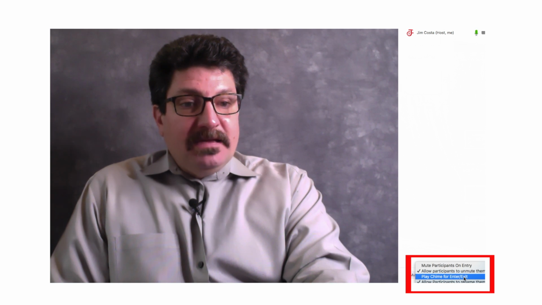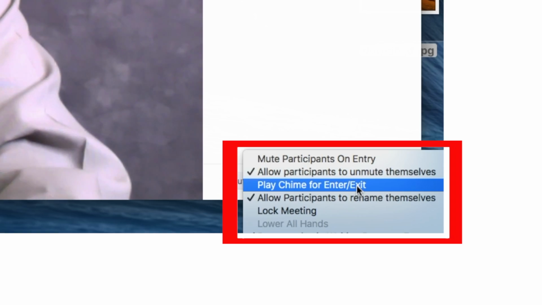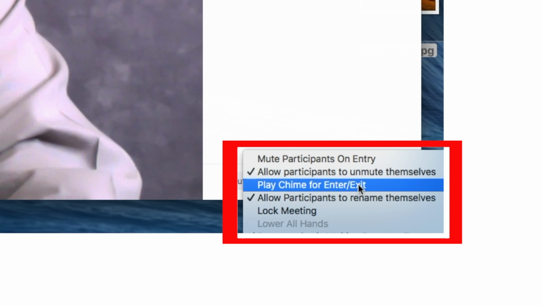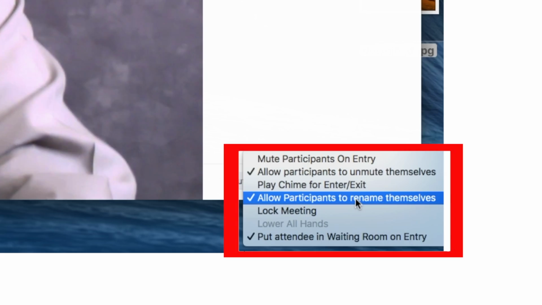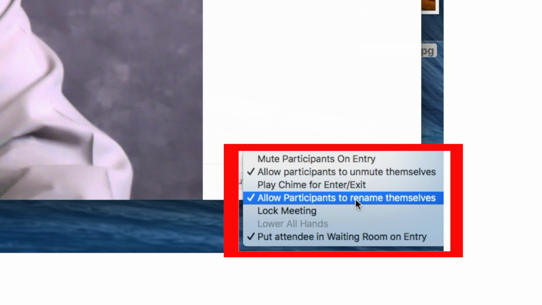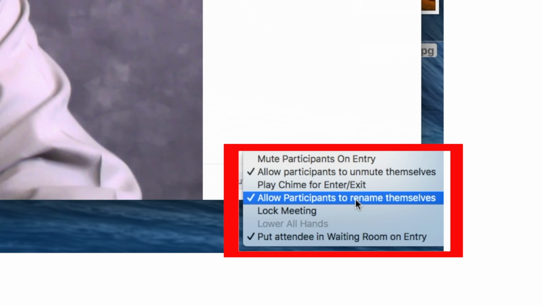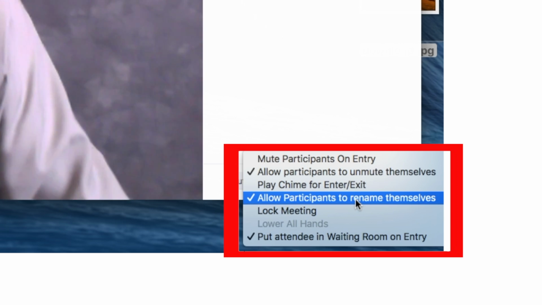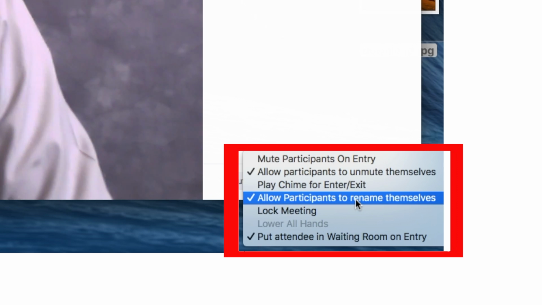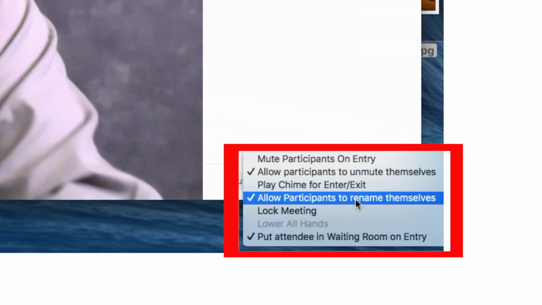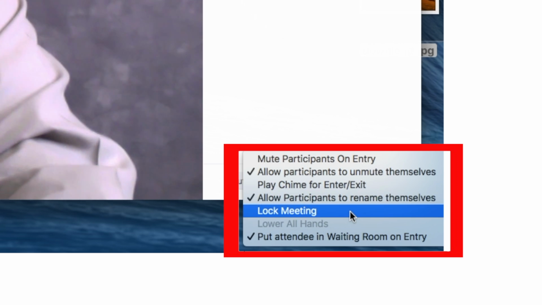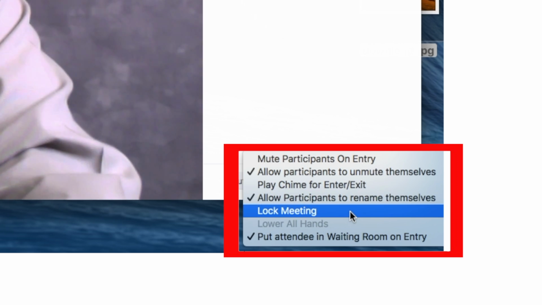This plays a chime for enter and exit, and it gives almost like a ringtone when someone checks in or checks out. Allow participants to rename themselves. That's up to you if you want them to be able to do that. People can use funny screen names or whatever. If it's a business meeting, that's probably not going to be happening because you want people to know you're a teacher. But if it were a training course and someone wanted to change their name and you don't care, they can do that. Lock meeting means that people can't change the settings except for you, the host.